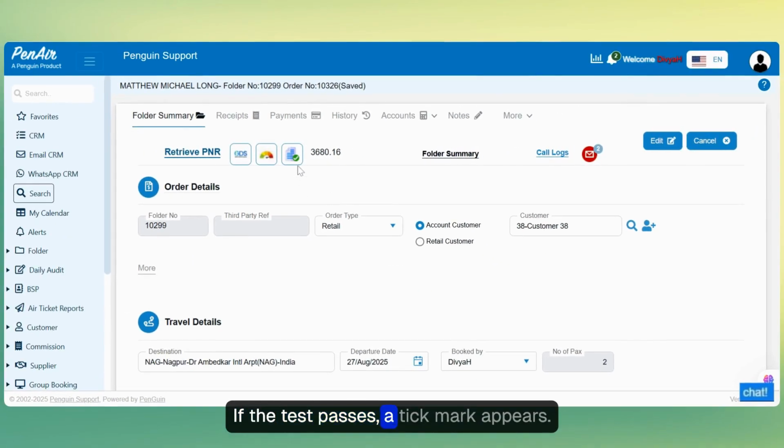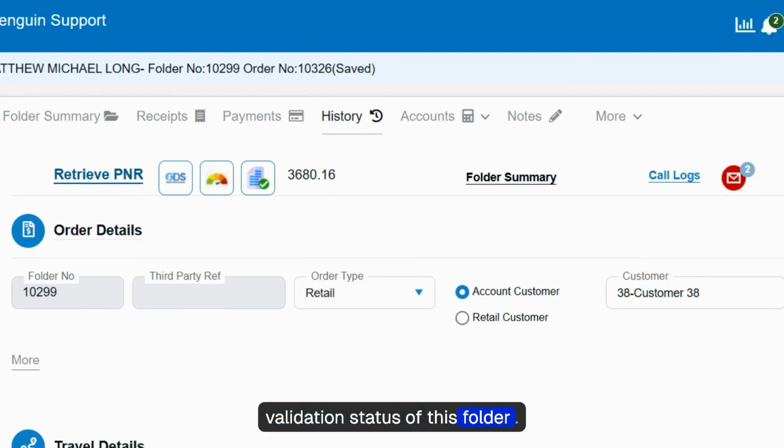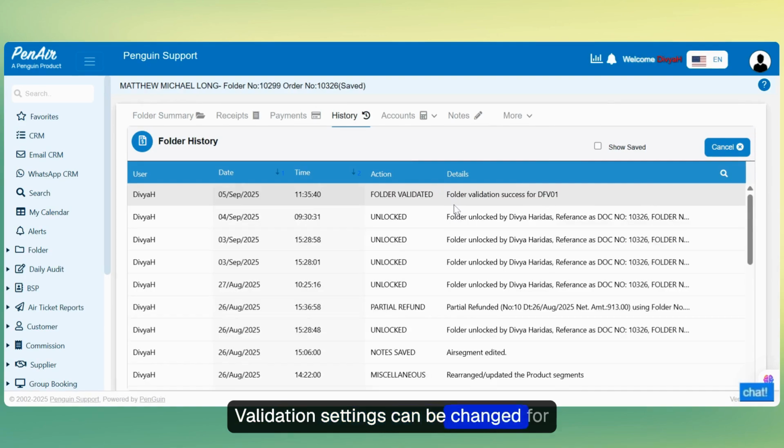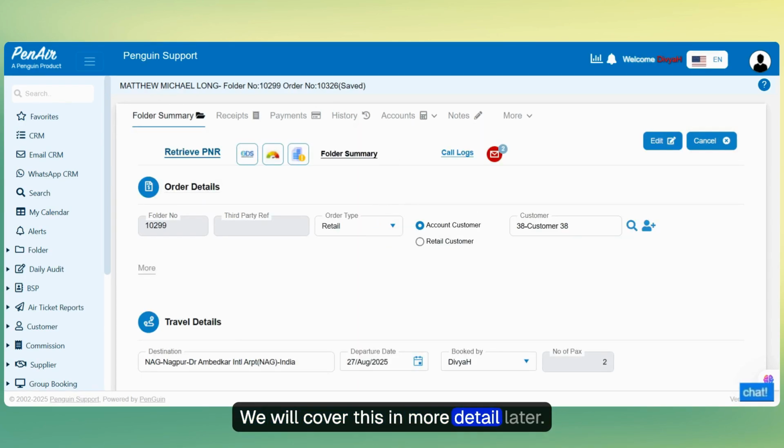If the test passes, a tick mark appears. In the History tab, we can see the validation status of this folder. Validation settings can be changed for different business areas or set as default. We will cover this in more detail later. Now, let's look at the folder summary.